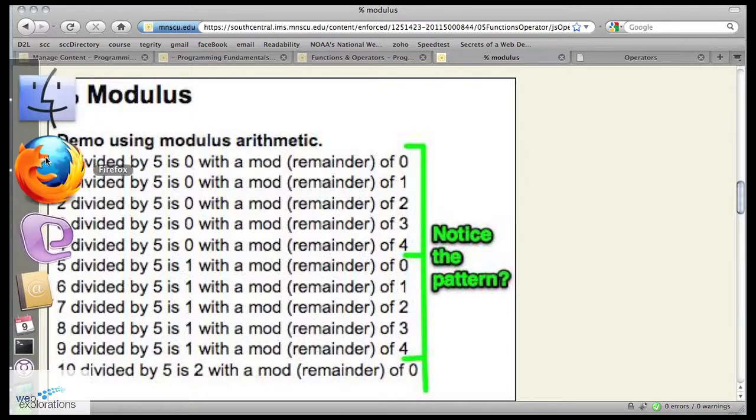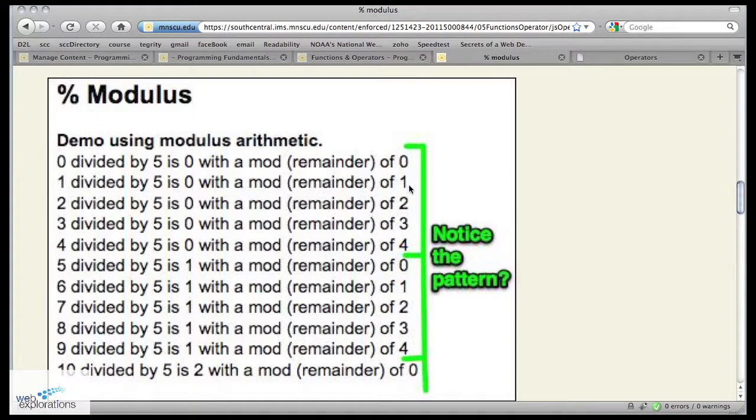0 divided by 5 is 0. 1 divided by 5 is 1. This is the remainder that's left over after the division. 2, 3, 4. 5 divided by 5 is 1. We know that. How many is left over? 0. So then we go through the same pattern again. And when we come to when it's evenly divided, we get a mod of 0.